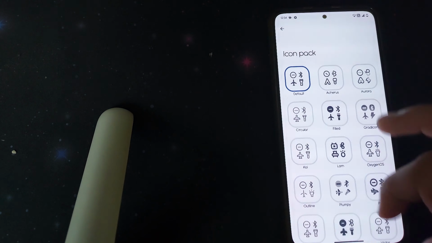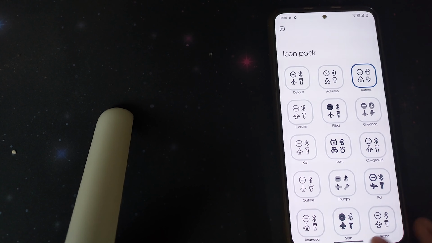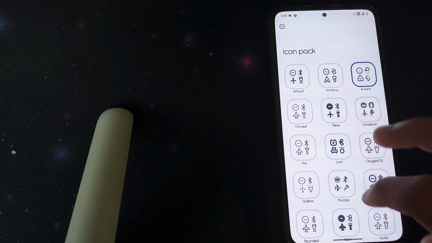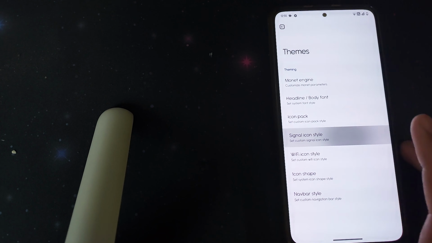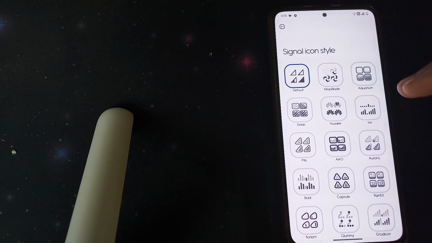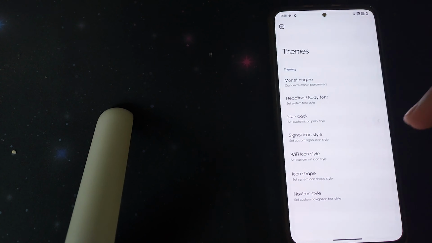We can change the icon pack. I don't think it had effect. I mean, yes, it had effect. We can change them separately. You can also change the icon shape. So the icon shapes are changed.